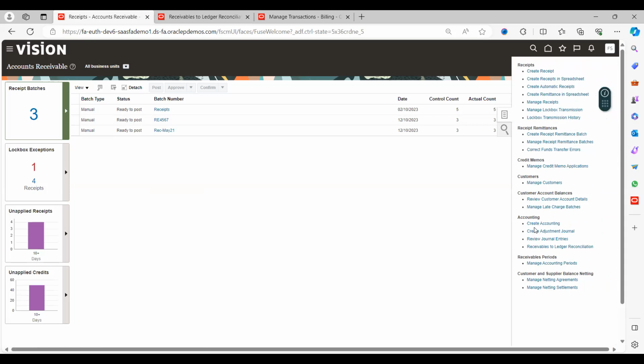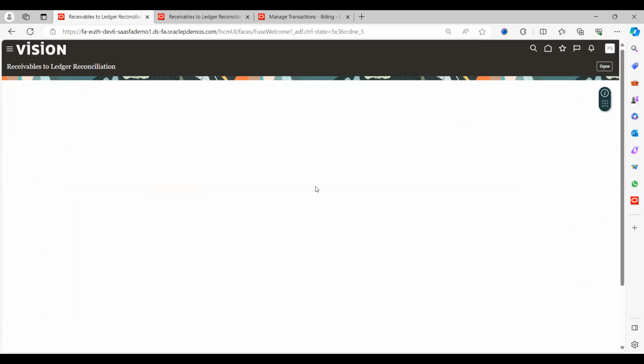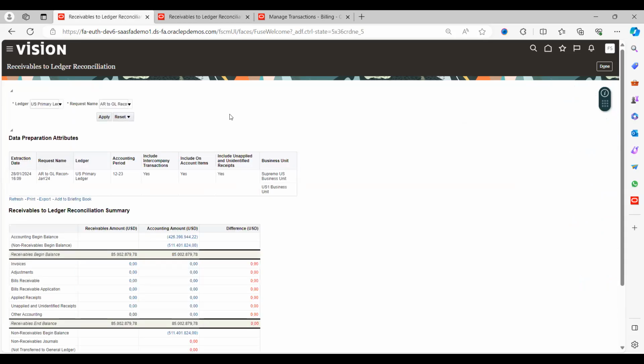Under the accounting, you can see there are 4 tabs, and the last one is the receivables to ledger reconciliation report. Just click on that. Don't worry, it may take a while and ideally show a blank screen, but sometimes it comes soon. Sometimes it may take some time to display the data, so have some patience until the report is populated on the screen.